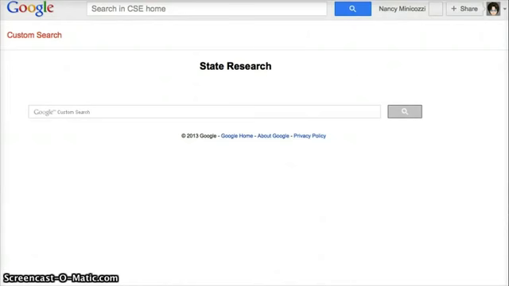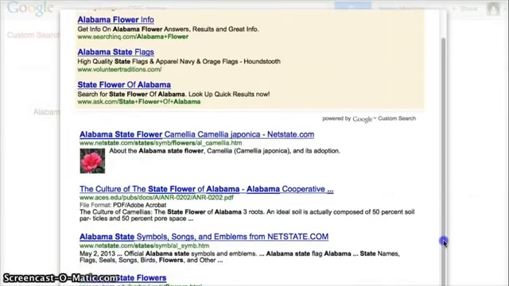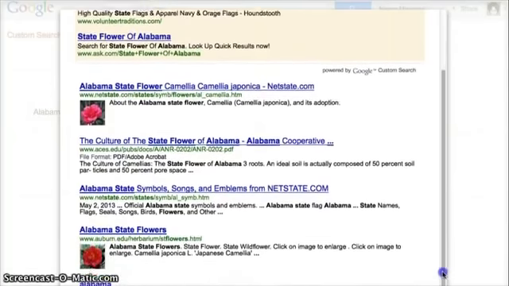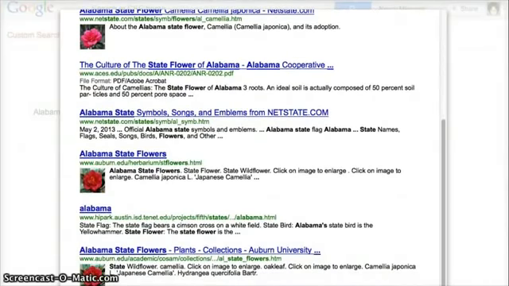So let's test it out. I'm going to click in the box, and I'm going to type Alabama State flower and see what comes up. And the results are good. I have Net State, the camellia, and here's a picture. And then I have something from an EDU site. And I have some more about state symbols. So you can see these results are a lot better than what I might get if students were just to go directly into Google and search that way.